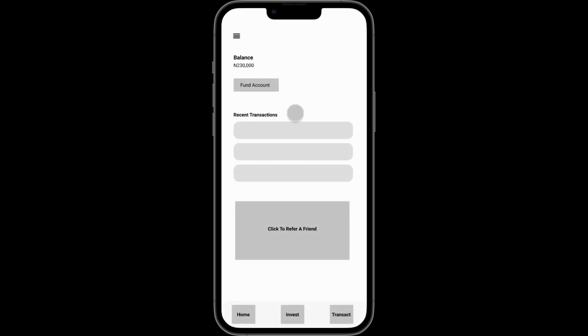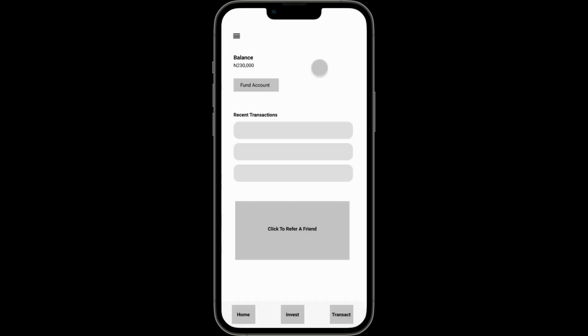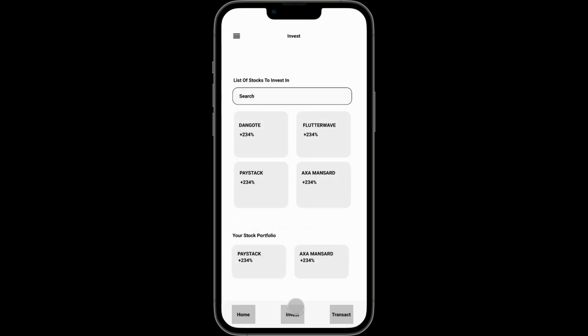Now, if they want to invest, it means they have to fund their account. So I would click on the fund account button to demonstrate to them that in this case now we have a bank transfer method and a debit card method. I would say, okay, if the users go ahead to fund the account, then it means the users are ready to invest. So for them to invest, they would come down here and click on the invest button there.